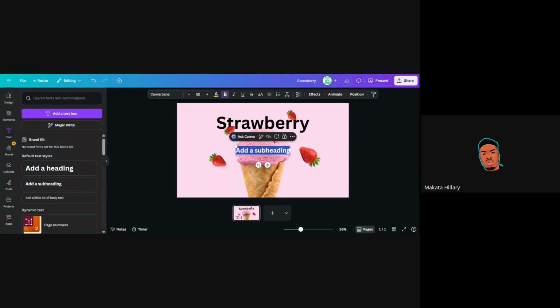So let's just say I add something like strawberry flavored ice cream, and then I reduce the size very, very small, and I place it over here. Let me just break it out and then align to the left, just like this.